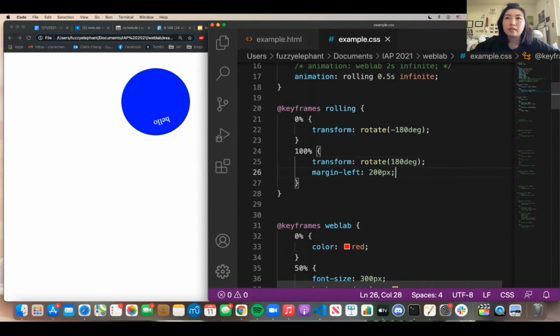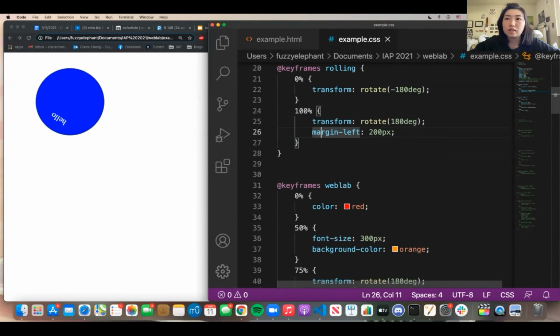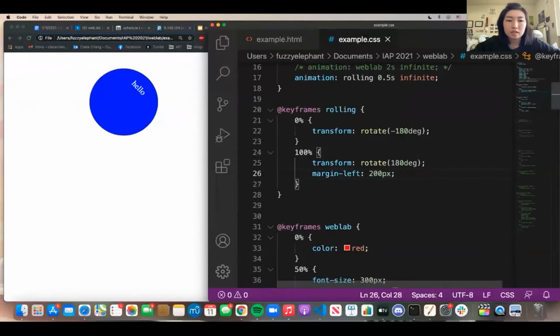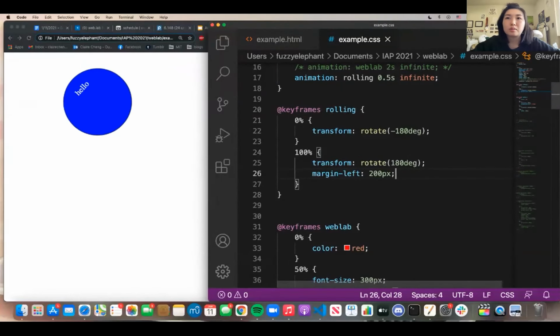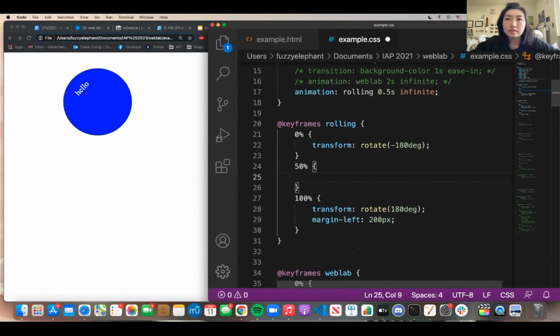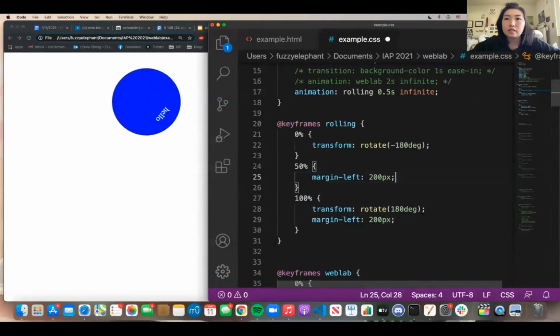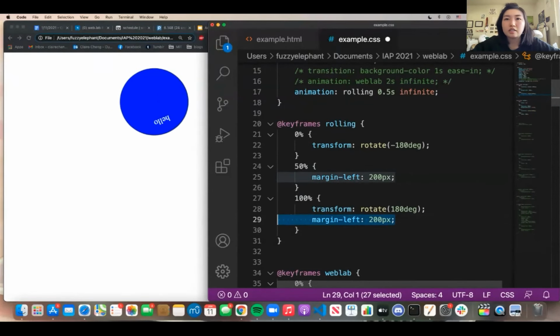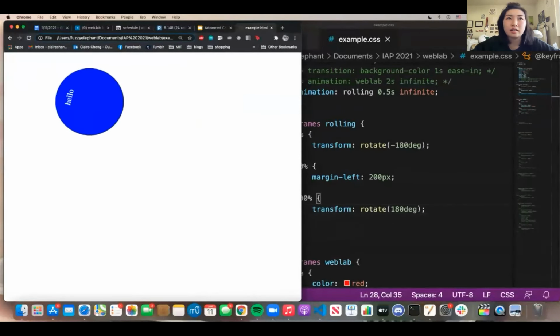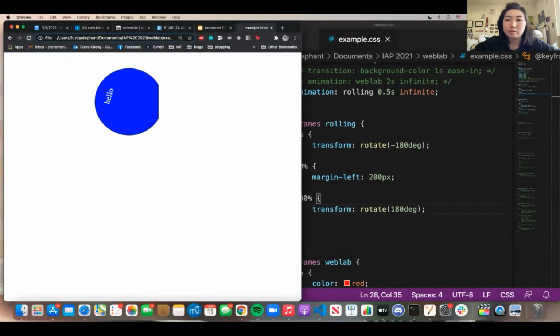Because I set my margin left here at the end as 200, in between 100 and going back to 0, it jumps. So if we wanted to roll back and forth smoothly, we could set it at 50%, 200 px. And then we want the position at the end to be the same as the beginning. So if we do that, I think that works. Okay, yeah. So now it rolls back and forth.